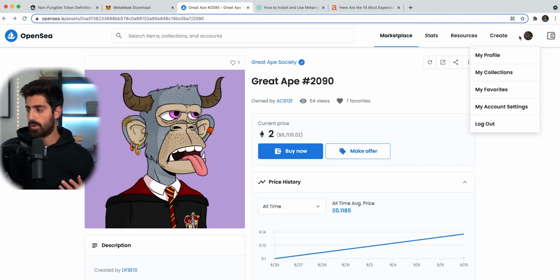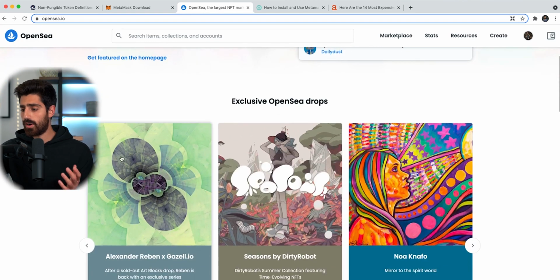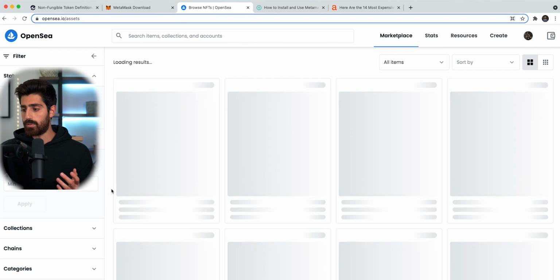And once you buy, it should show up in your profile right here after you click My Profile. And that's it. So basically you can buy with Ethereum. However, there are other options where you can buy and I'll show you how you can filter it.